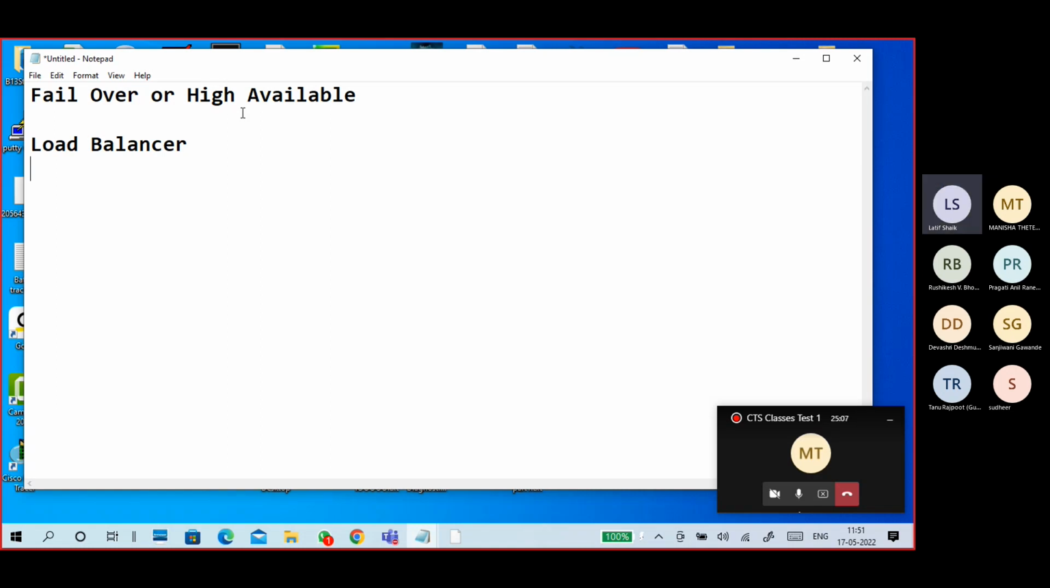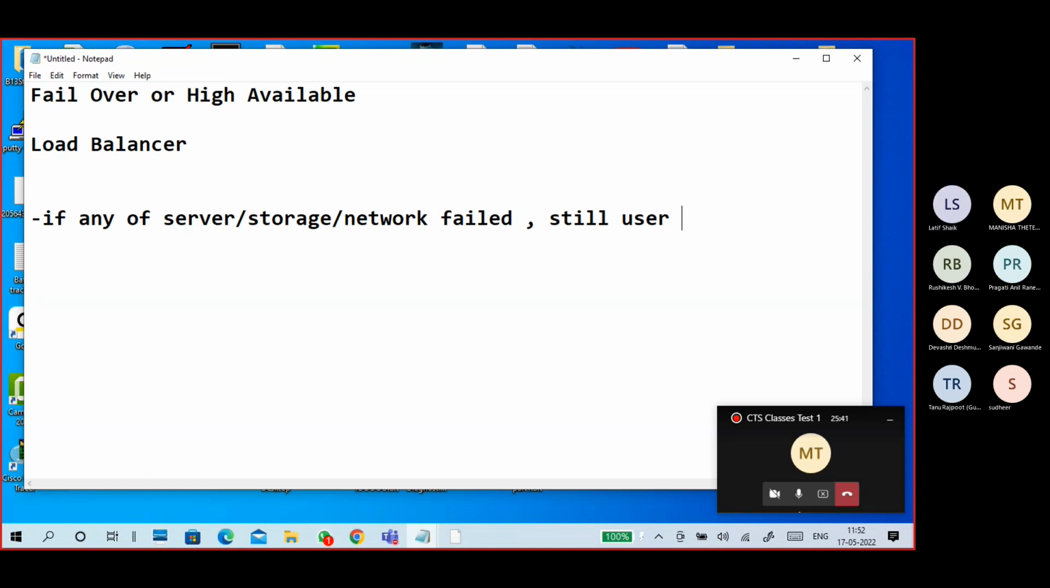The idea of this failover and load balancer is, two important things: if any one of server or a storage or network failed, but still the user gets service.